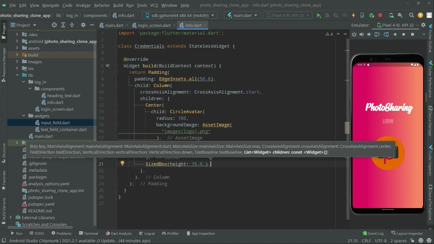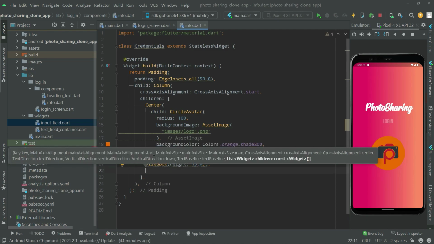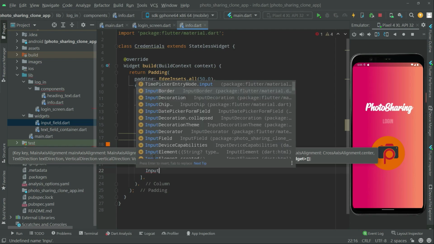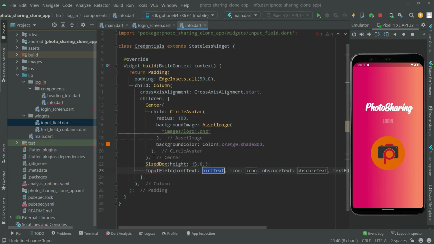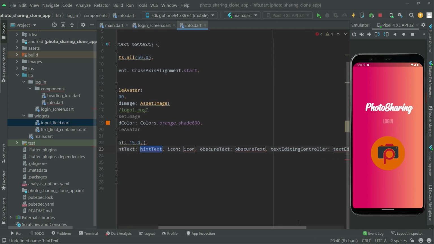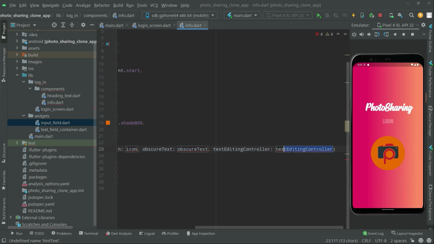Now in there the InputField that we created before, InputField, there we go. It's going to take some properties, so now we will remove that for now. We will edit step by step.